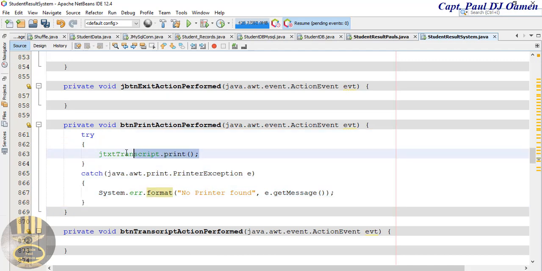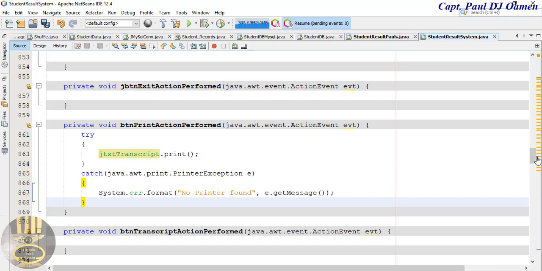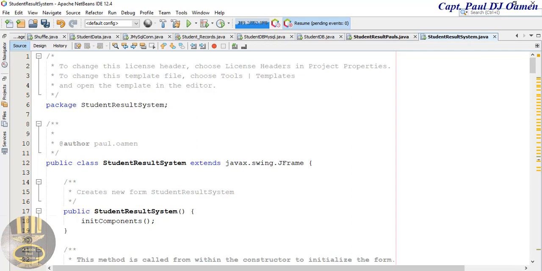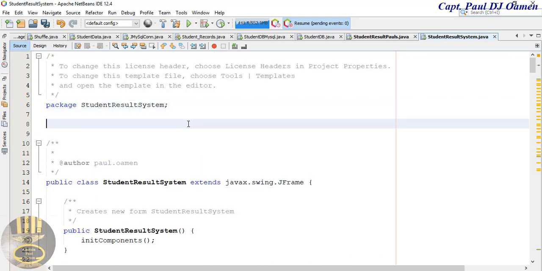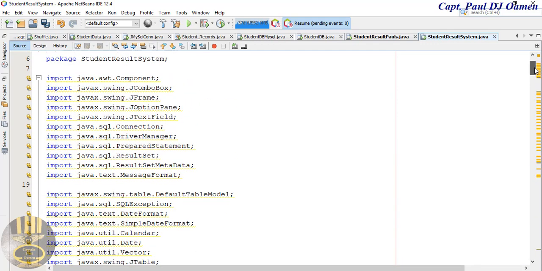Okay, this is it. This alone will do the work, but these other ones are just to handle the errors if there's any error. Okay, but before I go any further, let me import the following libraries. So I'm going to come right up here, right underneath where we have package, the name of your file, MySQL student result system. I'm going to grab the following libraries. There we go, there they are. Have a good look at them. I'm going to need all of those.